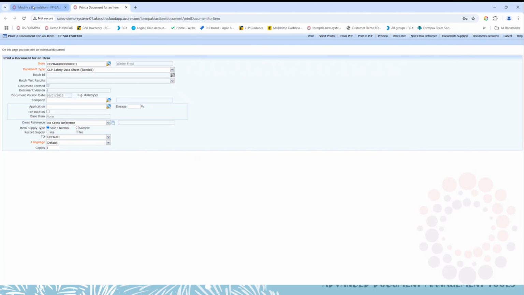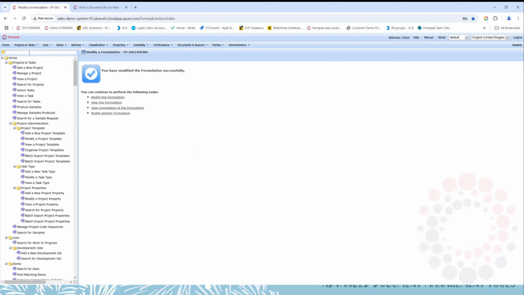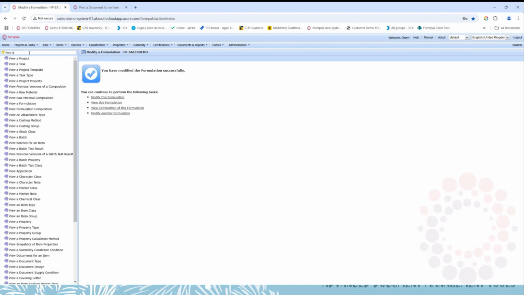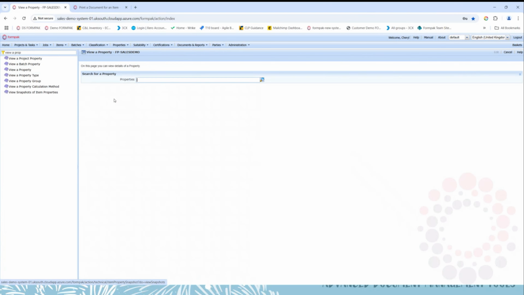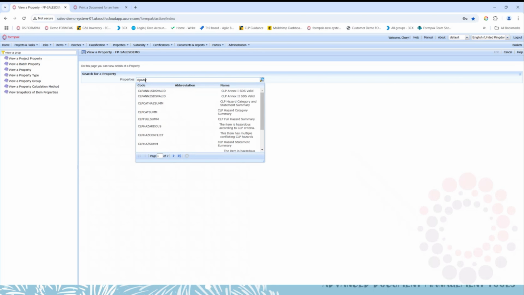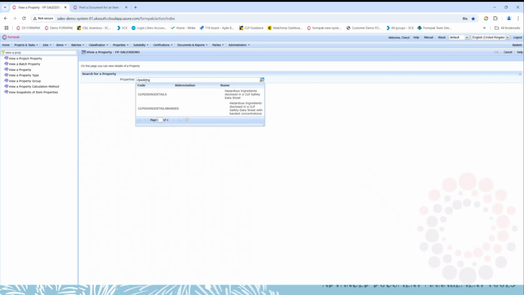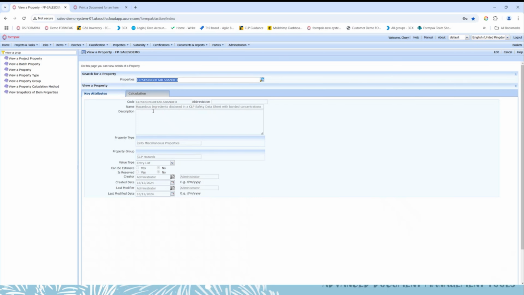So you might not have the property on your system yet, but if you do want to check, just go to view a property. You can use search for a property, but I find it's a bit easier to view a property. The system sort of prompts you, so if you start typing it, it'll bring it up. There we go. So if it is on your system, it'll appear like that, CLP SDS in details, but you might not have it on your system.